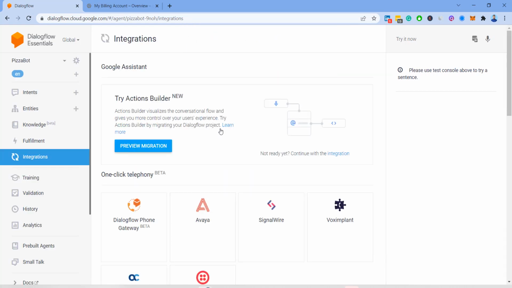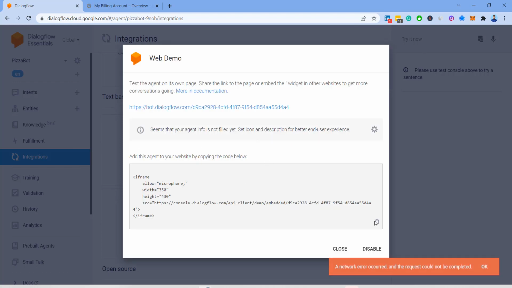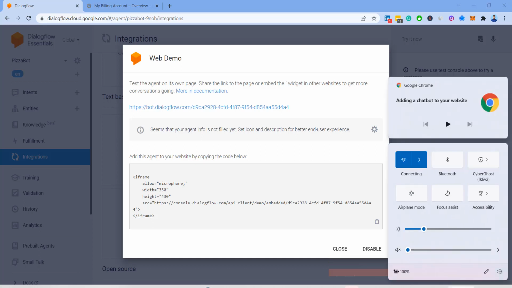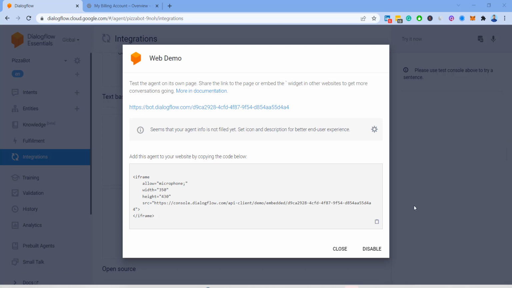We'll say okay. Now here I will go to web demo, and you need to enable this here. You need to just copy this. Now what I'm going to do here is... oh, it's because of my internet. Somehow my internet doesn't seem to be working. Connect. So sorry for this glitch. Let's see if it works, and that's why we were getting that error message. So the internet is back.